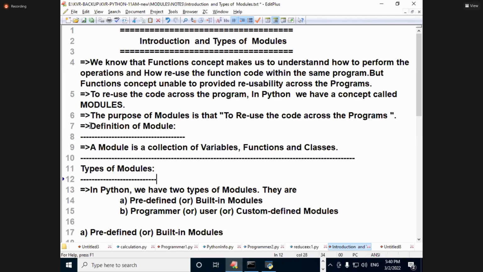So definitely before leaving, what is the definition of a module? A collection of variables, functions and classes. Don't worry about the classes, more about these variables and functions. You will understand many things tomorrow, because I will explain the import syntaxes tomorrow.